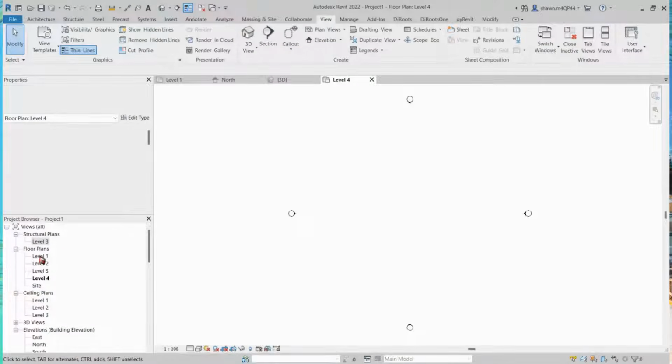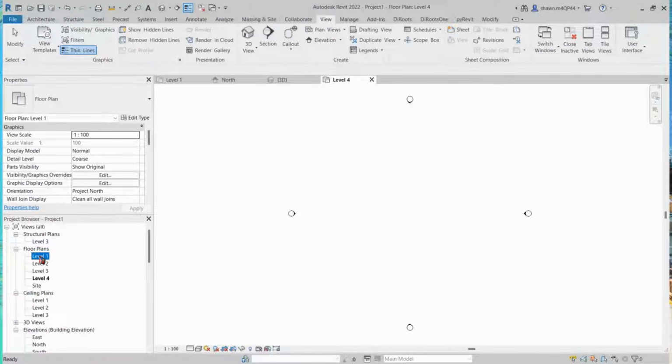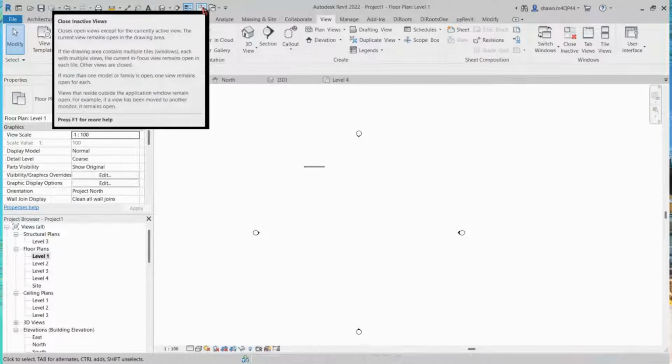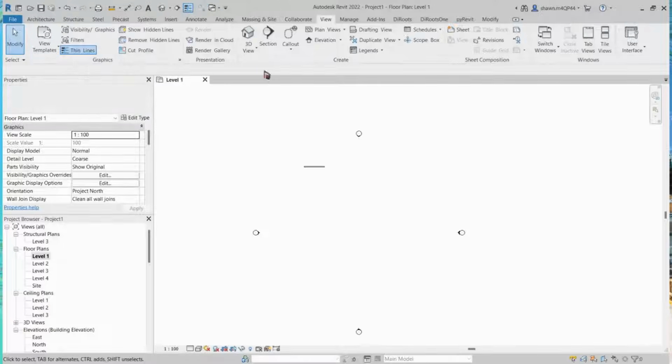Then I'll go back to level 1 since we already tackled the levels. And as you can observe here, I have many tabs opened. If it happens that I have so many tabs here, I can just click Close Inactive Views, and close all of the inactive views except the view that is open or that I am currently working on. So I'll go back to the wall again.